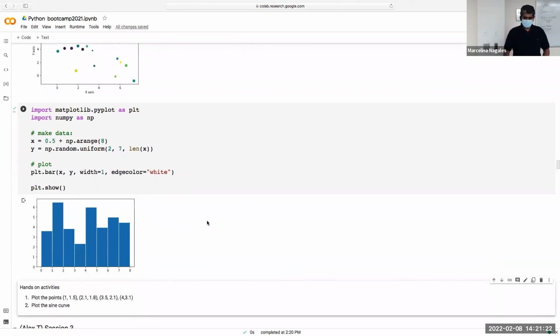Any questions so far? How do you export one of those pictures? You want to publish it in a paper? Yes, it's plt.savefig. The question is how to save these graphs, right?